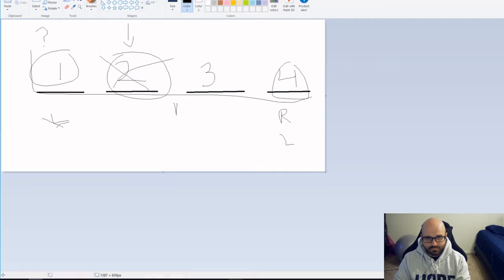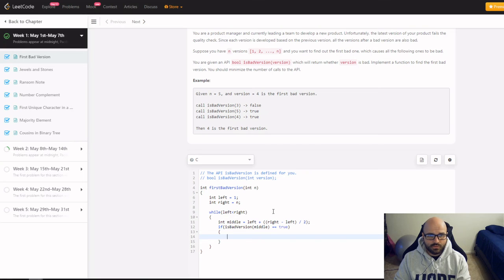And if that's true, we know this number here is bad. So kind of how we talked about earlier, we now want to assign this right here. So we'll go in and do that. So right now equals middle. Okay, and then else, if that's not true, the opposite, we want to move the left over.